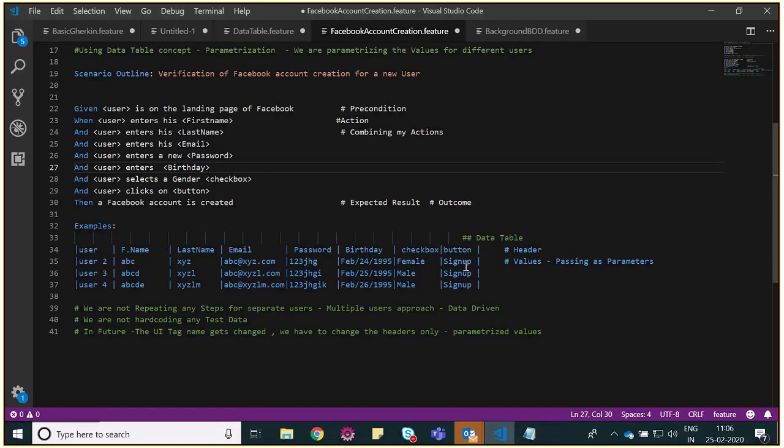These things are known as header, guys. And what is this whole thing known as? This whole thing is known as data table, guys. Why data table? It's a concept of BDD. In BDD, we have a concept called data table, and we use it for parameterization, to achieve parameterization.